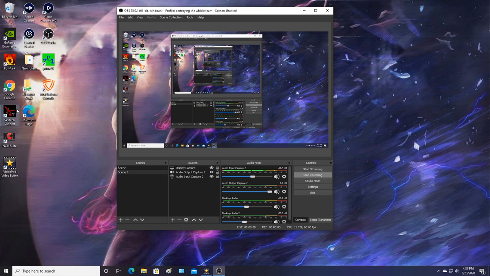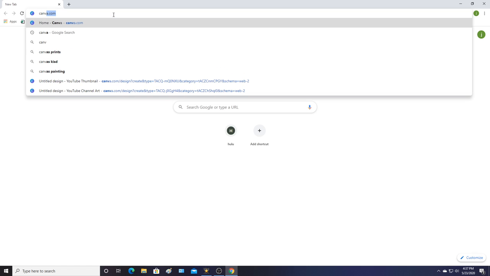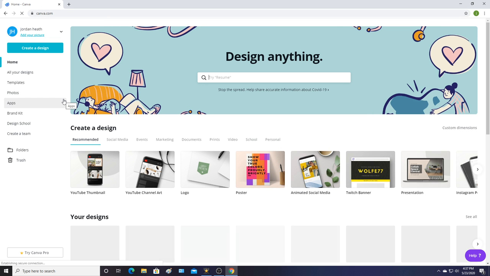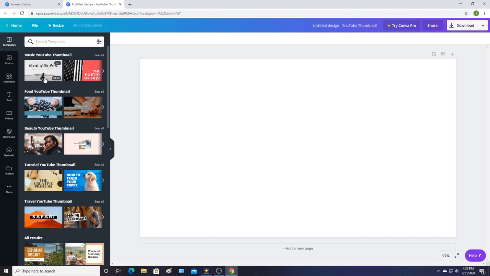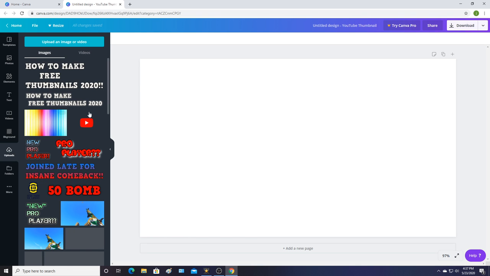First off, what you want to do is go to Google Chrome and open up this one app right here called Canva. This is what I use all the time. After you go through this, you want to go to create a design and YouTube thumbnail, just like that. And after you go to YouTube thumbnail, make sure you go to uploads, and this is where you upload stuff throughout the video.